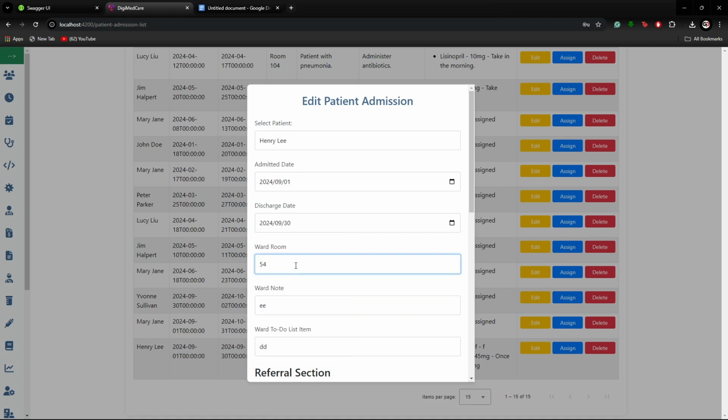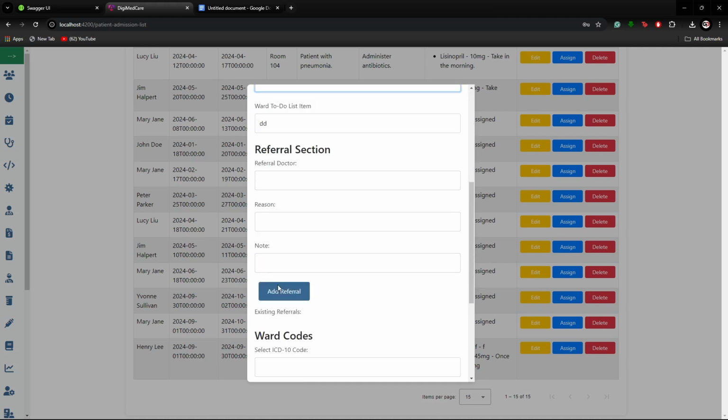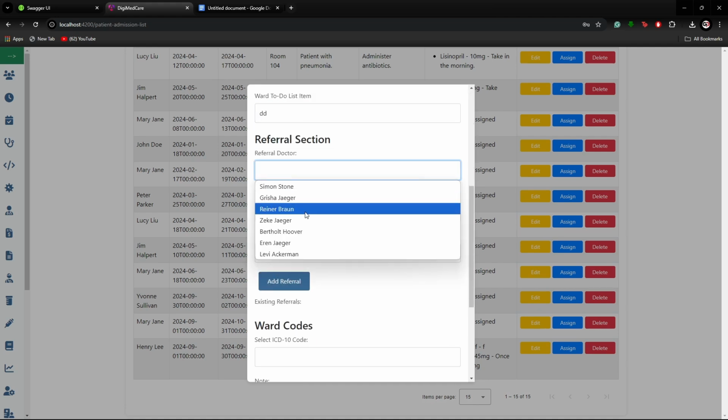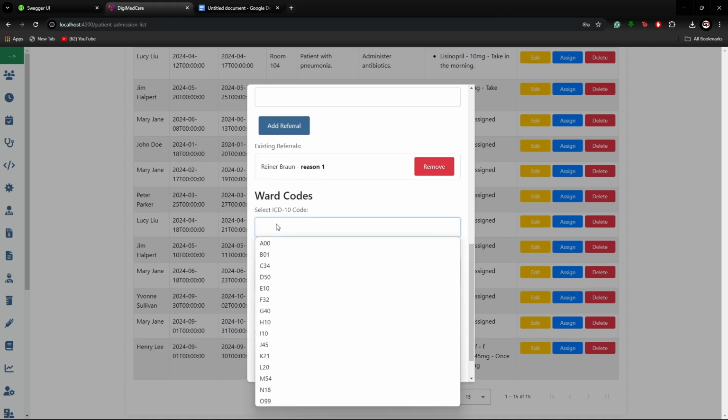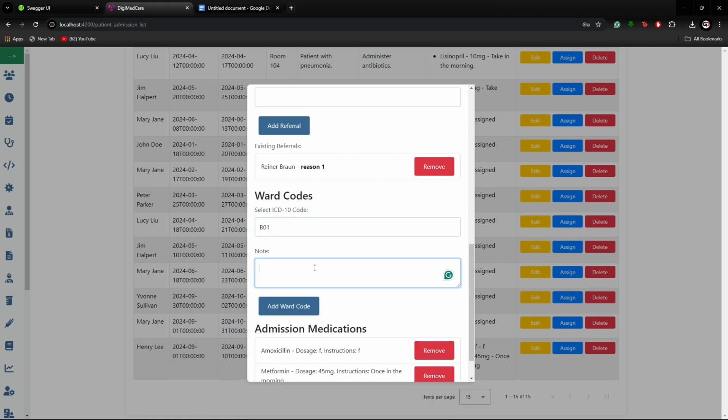Let's say room 54. Here I can add a referral doctor in case I feel something is wrong with this patient. Boom. Add the referral. Ward notes. This is the same ICD-10 codes we worked with during the consultation. So this is what's wrong with the patient. Needs attention.